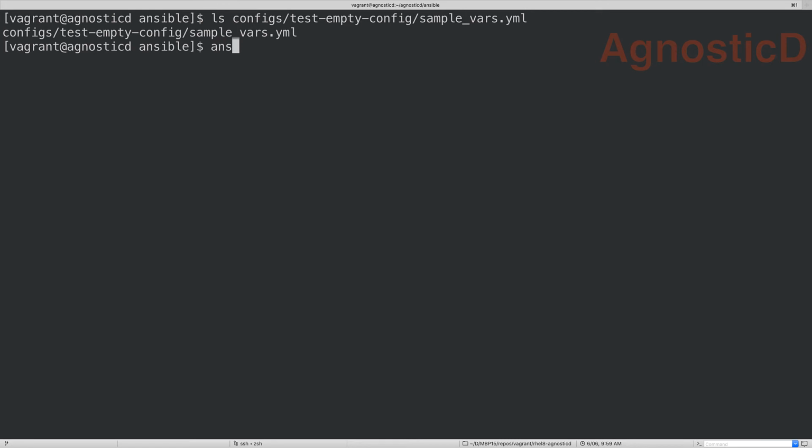So the command is ansible-playbook main.yaml -e for extra vars, and we're going to use the @ symbol. What the @ symbol does is, instead of using -e to pass an individual var like foo=bar, we're actually going to pass the entire file. So let's take a look at that. I'm just going to copy and paste that for simplicity. And there you have it. There's the command. And this is a very common pattern.